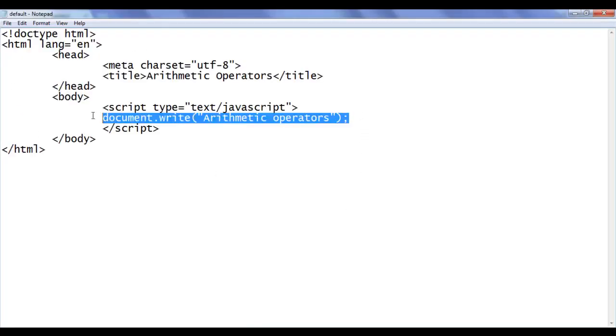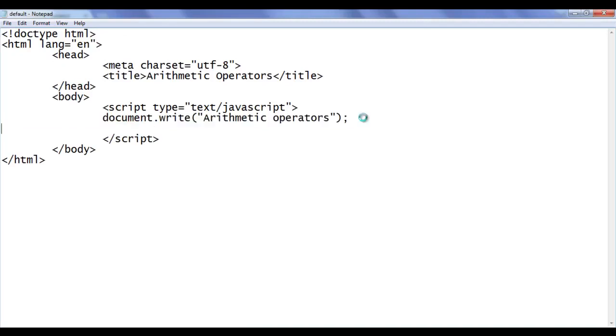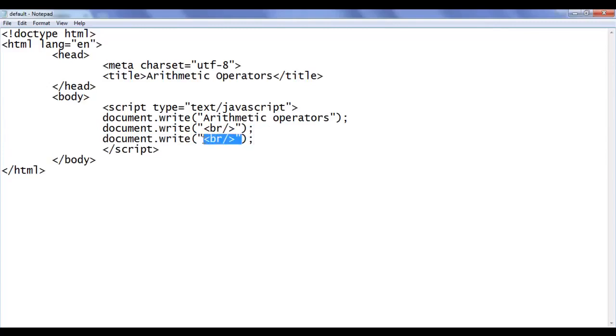Next, I copy this line of code, paste down. I pass here the break tag so that the cursor should be moved to the next line. I copy this line of code, paste down. Here I give an expression 2 plus 3.